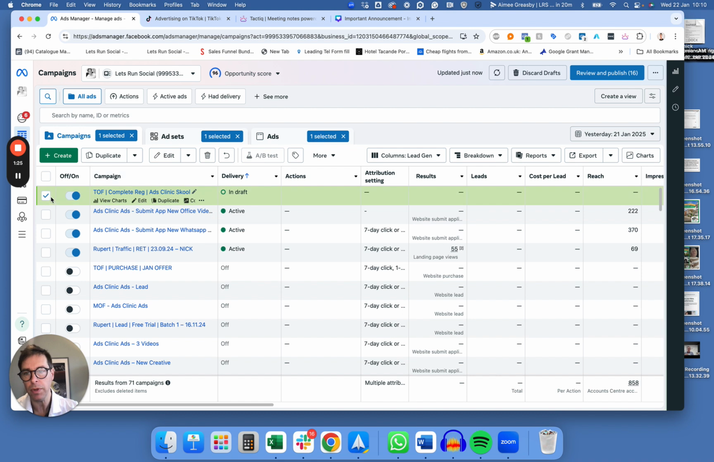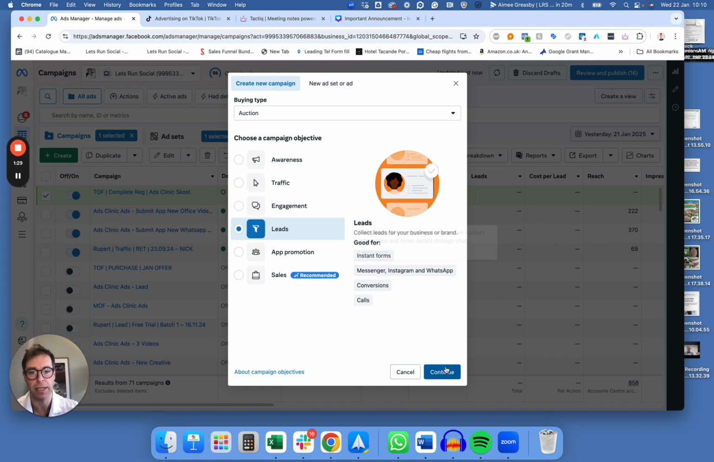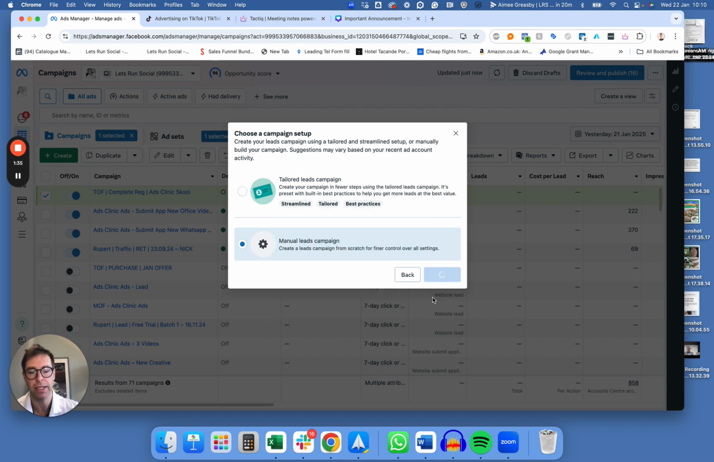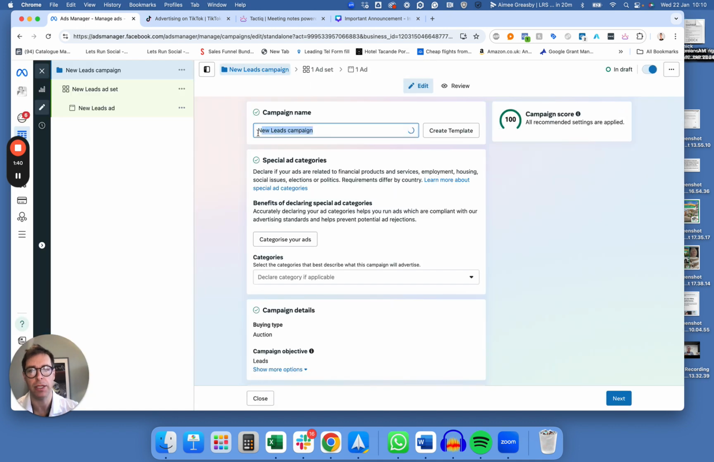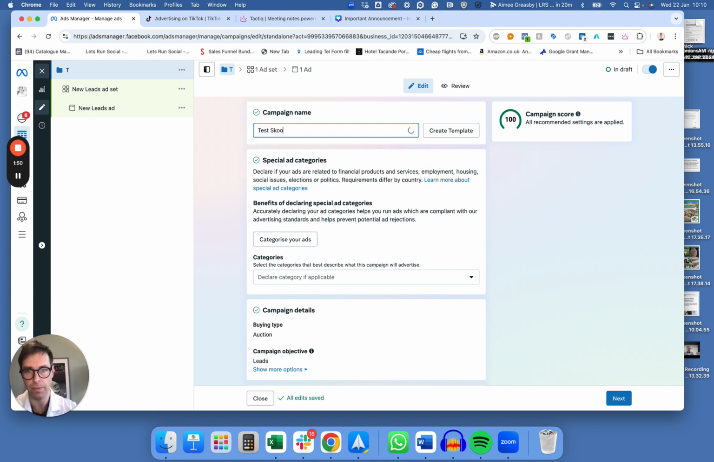So, first of all, we want to go to create a campaign, right? And I want to do a lead campaign because that's what I'm doing, because we want to get leads, and I always want to go to a manual lead campaign, so we continue there. Right. Let's call this, obviously you guys need to name this how you want to. I'm going to do this test school creative. In fact, let's do this differently. Let's do school creative test. Okay, right.